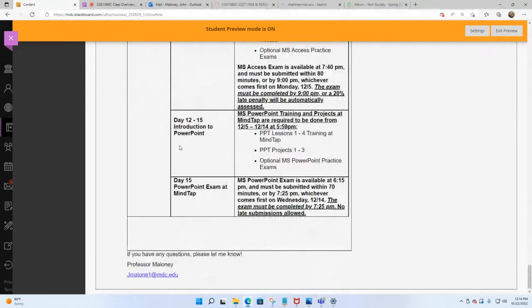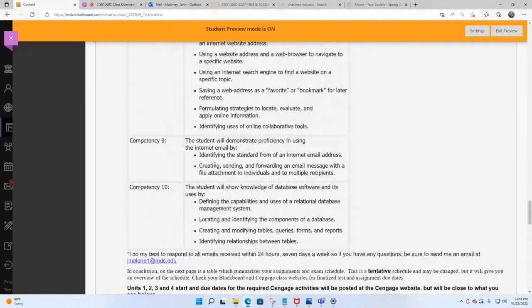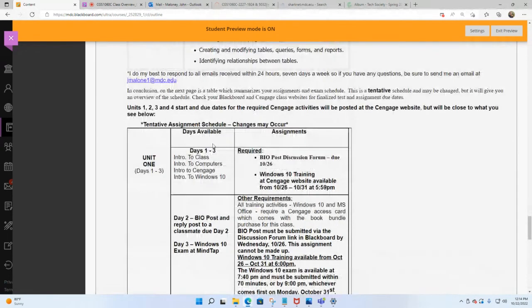So here the middle column are just some of the actual days available, but also what you're going to be doing, in a general sense. So days 1 to 3, intro is just like this big video I'm doing here. But the assignments, you must post your bio discussion forum by 10/26. Again, this is Monday, Wednesday class. Tuesday, Thursdays, it'll say due 10/27.